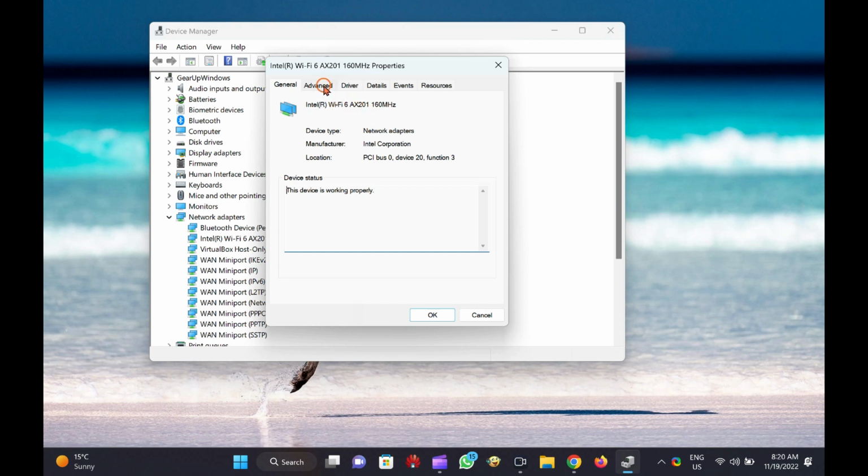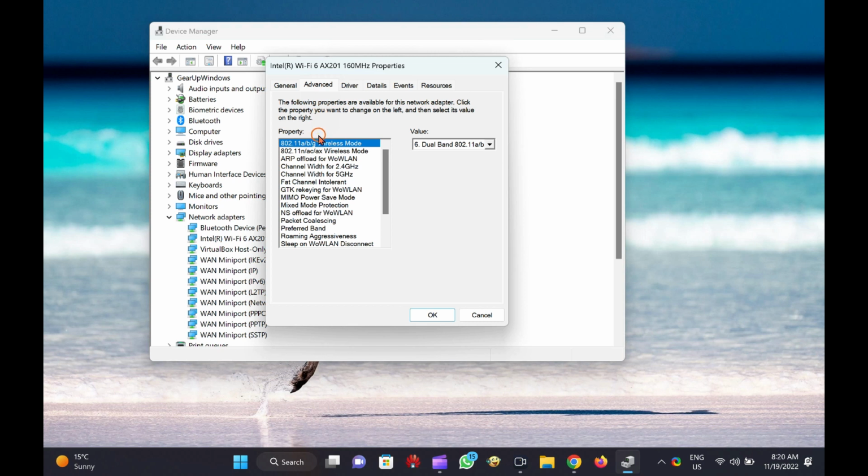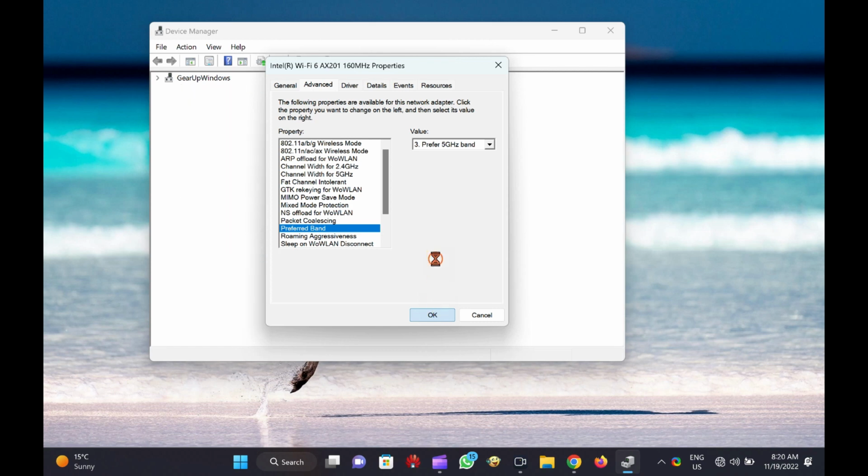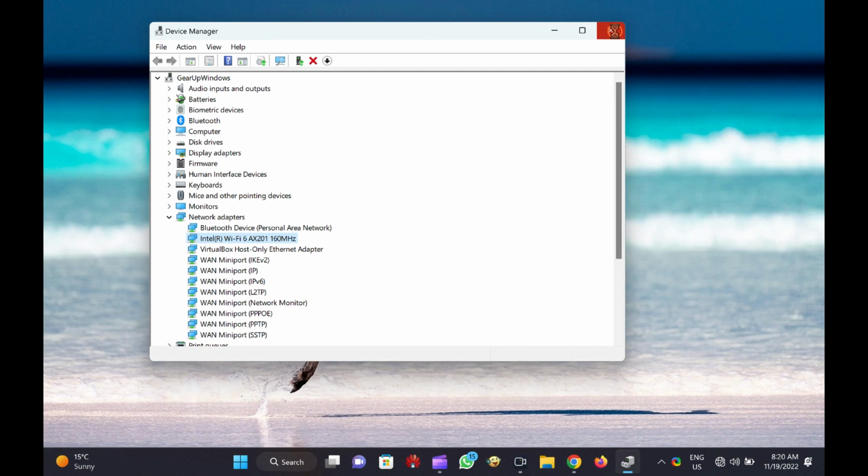In the Wi-Fi Properties dialog, switch to the Advanced tab. Then, under the list of properties, choose the Preferred Band option. Next, click the drop-down menu value and select Prefer 5 GHz band. Finally, click on the OK button. Now that you have configured your Windows PC to always prefer the 5 GHz band, disconnect the Wi-Fi and connect again.